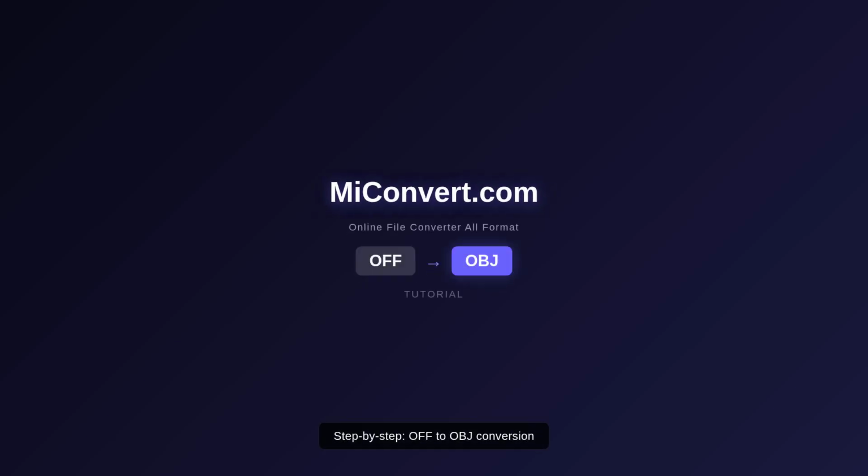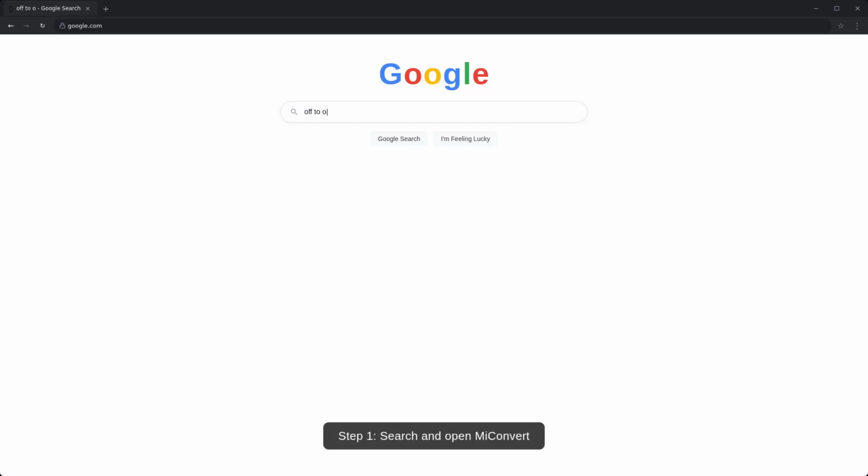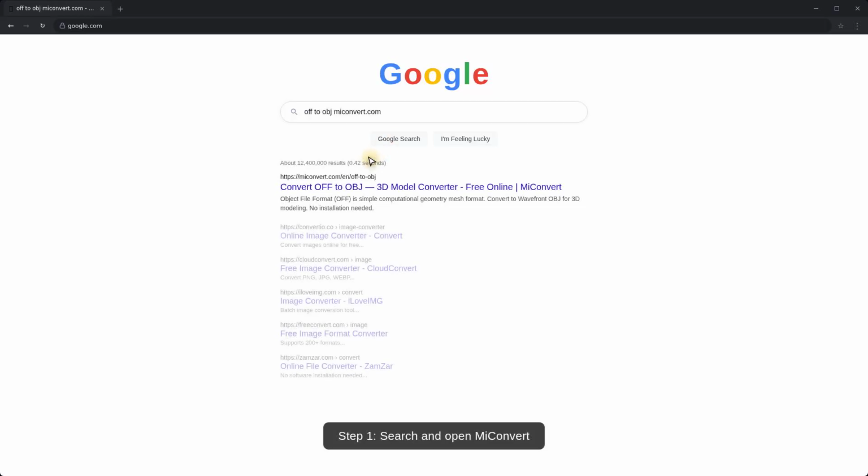In this step-by-step guide, you'll learn how to convert any OFF file to OBJ format using MiConvert's free online converter. Step 1. Open Google and type OFF to OBJ MiConvert. Click the first search result to open the converter page.